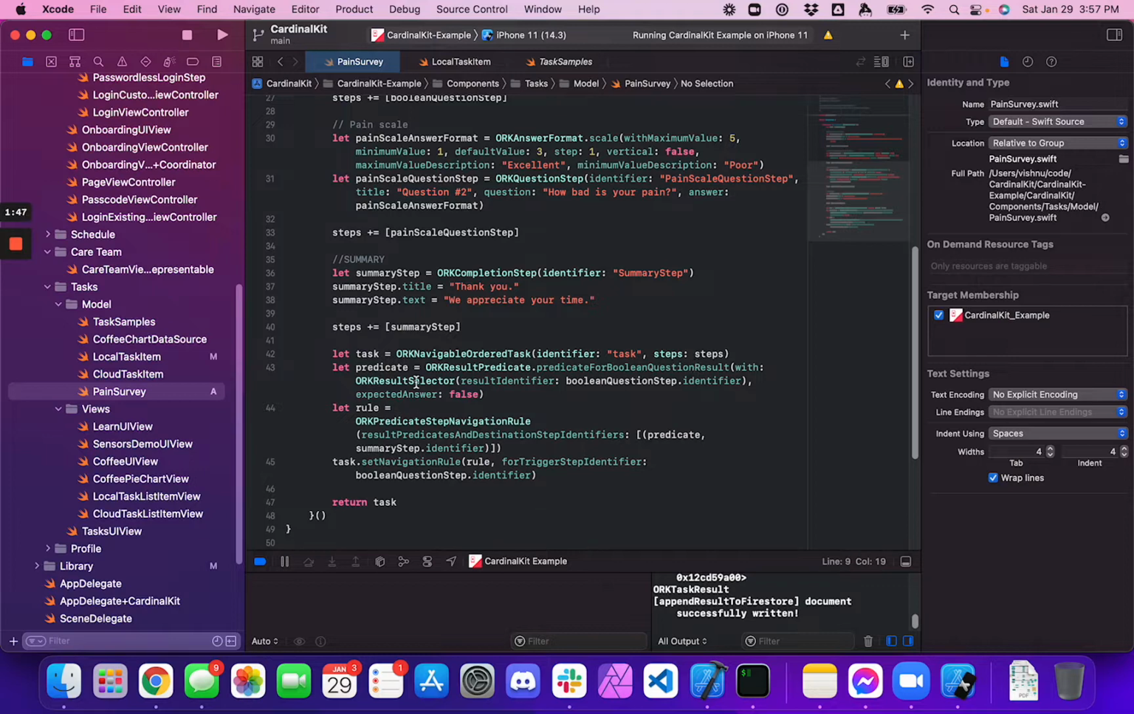So here, our ORKResultSelector allows us to select the result of that Boolean question, which we pass in the identifier of by doing booleanQuestionStep.identifier, and then we set the expected answer to be false, meaning if the person is not in pain, then we're going to activate this rule. So now let's create the rule. We do let rule equals ORKPredicateStepNavigationRule. And what we're going to pass in, resultPredicates and destinationStepIdentifiers, is a pair of the predicate and the step that we're going to go to if the predicate is matched.